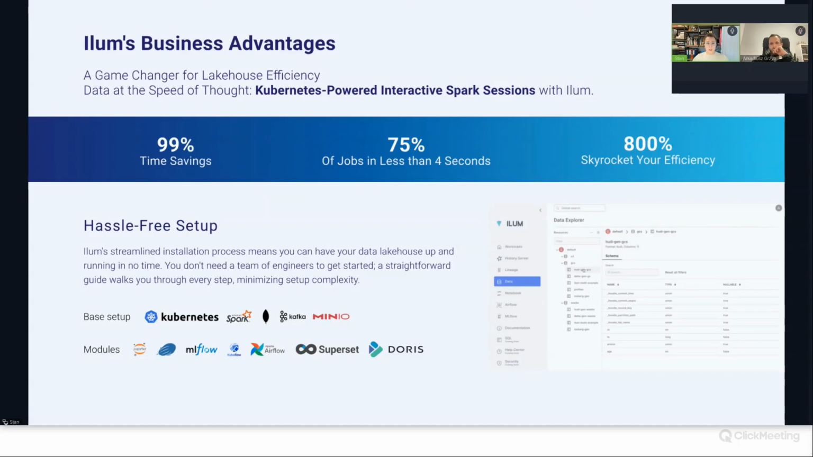And that's not all. Ilum integrates a variety of open source tools directly into the platform. This enhances functionality and the overall user experience without the typical complexity that comes with such integrations, so we get more power and flexibility without the headaches.